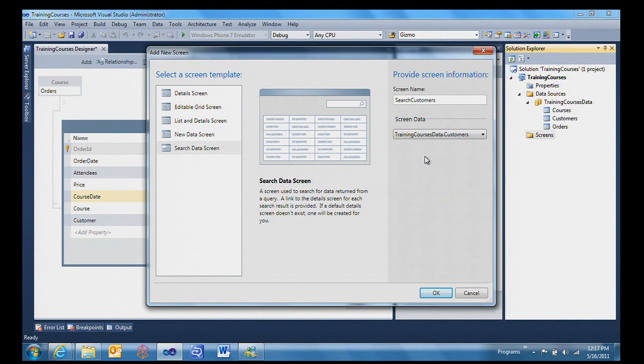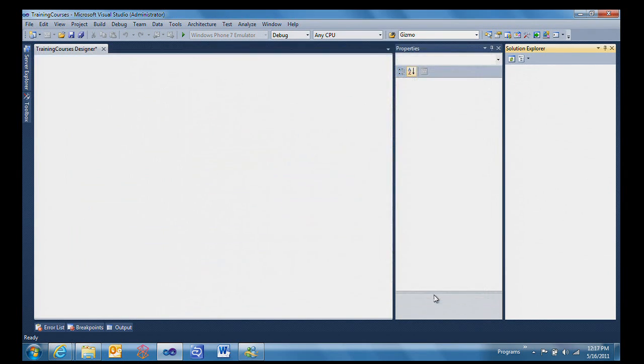So I'm going to start my application by creating a search data screen for customers. The first screen I create is automatically the default screen when the application starts. I can, of course, change that later on. But I'm going to have the application come up and show me a list of customers. And I'm going to call this customer list. Now I'll click OK.